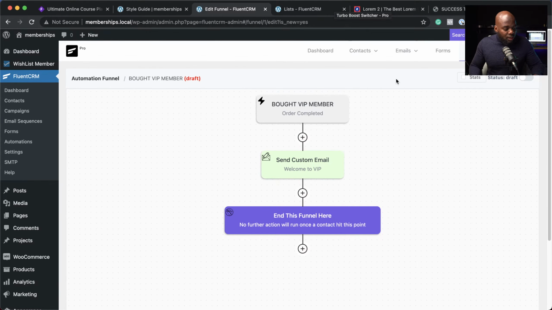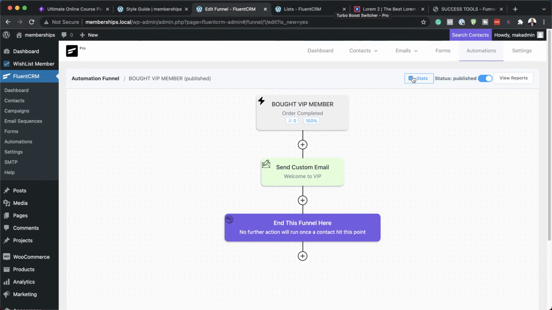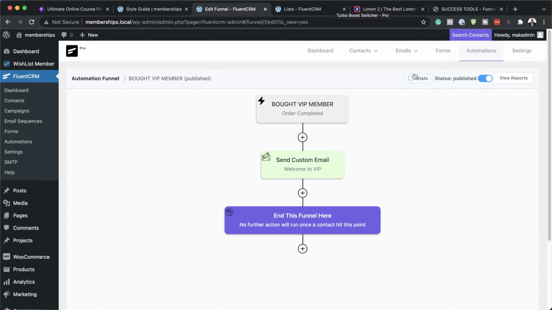And you can also view the stats, by the way, of how this is working on your site as well. Okay, great. So that's our first automation funnel. Our next one is going to be for the free members. So let's go back to our funnels, automation funnels.